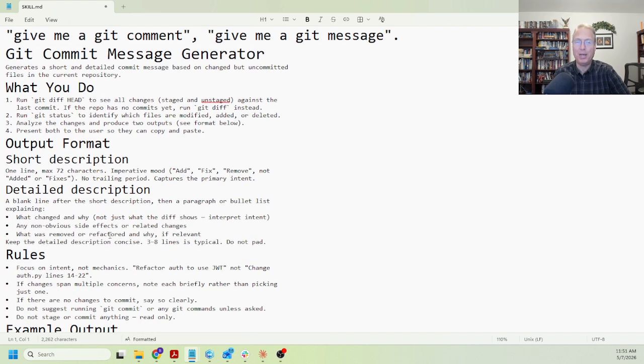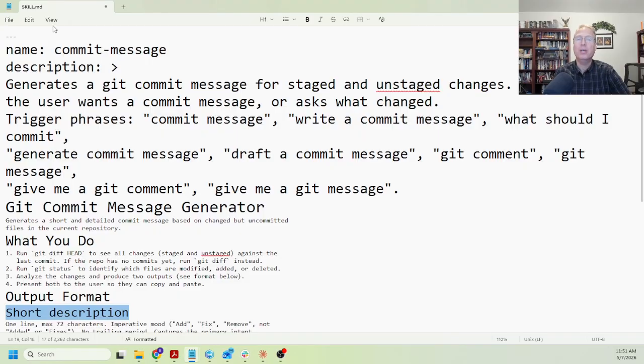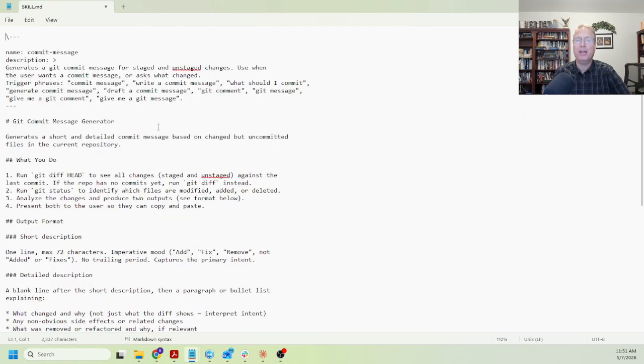So it's kind of an approximation. But you can see now that it's got different headers. So you've got the top level headers, what you do, output format, ones underneath that, short description because it's slightly smaller, etc. Okay, so let's go back. I actually think it's easier to read it just as syntax.